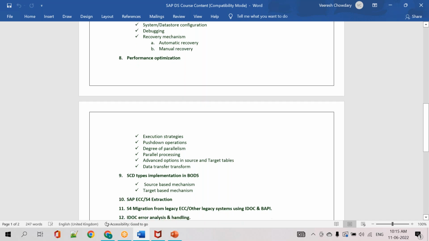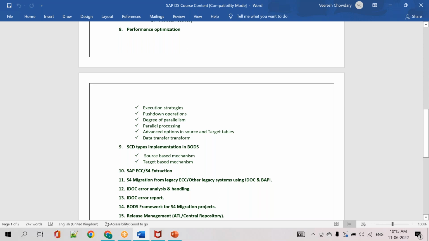Then performance, guys. By default every tool has these kinds of performance topics, right? In the same way, in BODS also we have so many questions. From the interview point of view also, they will talk about performance for a minimum of 5 minutes. So how can you improve the performance?